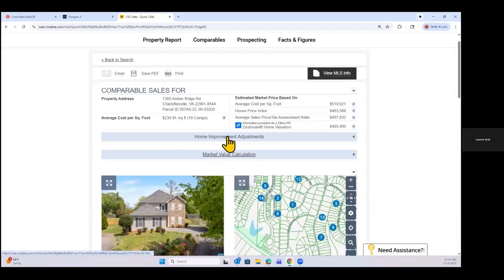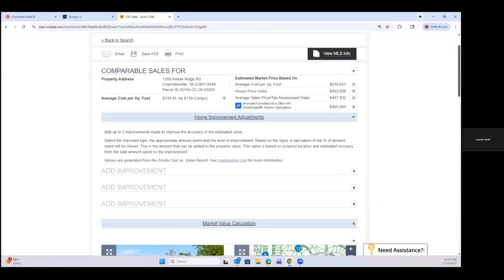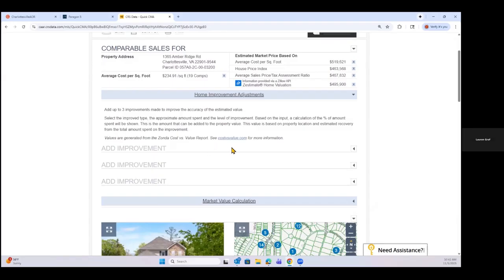Moving on to the home improvement adjustment. So you might be asked about the value of an improvement. Well, this tool will help you answer that question. This tool allows you to add up to 3 improvements. The values are generated by Zonda. Tap on costversusvalue.com for more information.